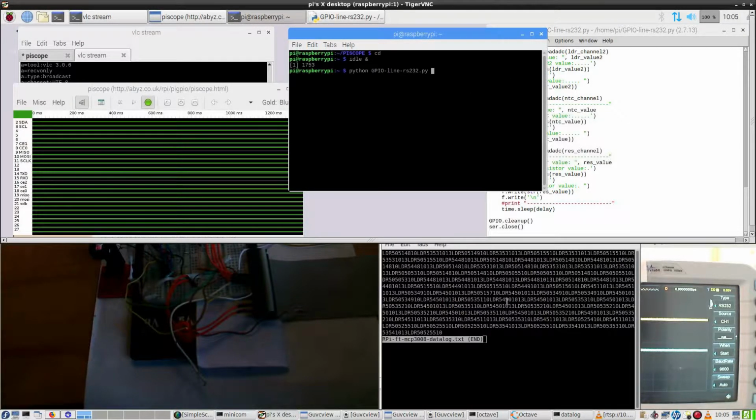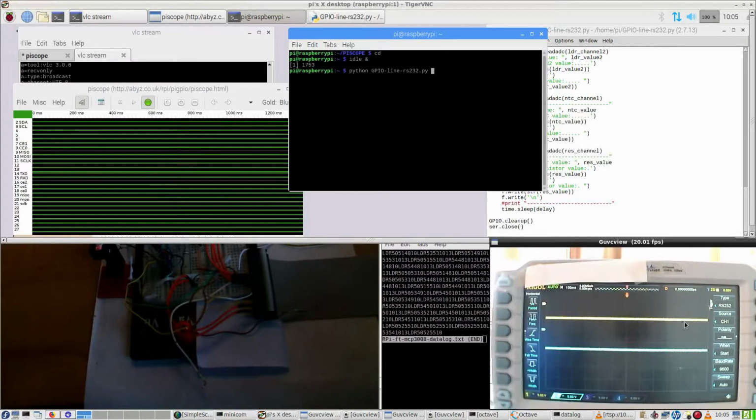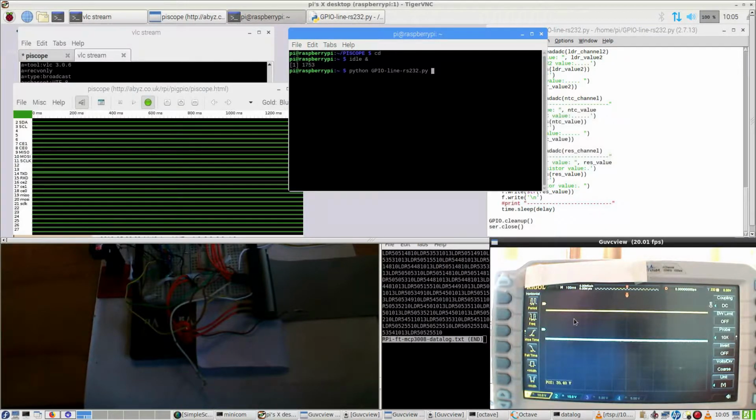Then the oscilloscope with serial lines, and I have to change the setting of those lines because it has to be set to 10 volts. Otherwise the signals go way too high. Now they're fine. That's better. RS232 serial. Then Pi scope for signals internally.